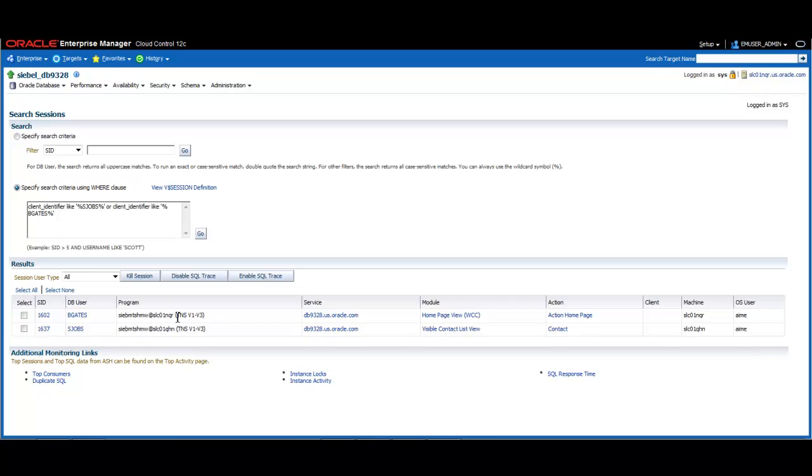In this particular view, the attributes of workload tagging are evident. You can see that in the bgates SQL session, that particular session is working on the homepage view and the action homepage, and then in the SJobs user session or SQL session, it is working on the visible contact list view and on the action, on the contact action.